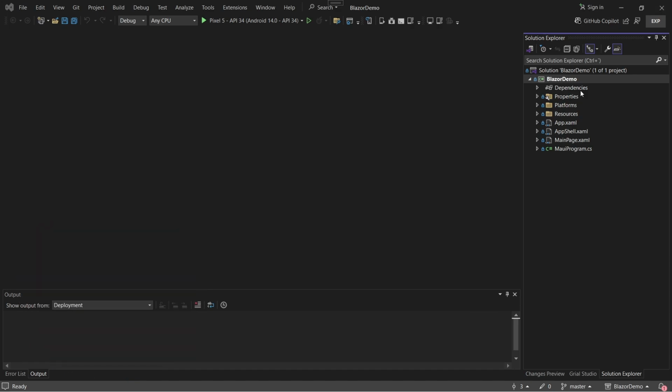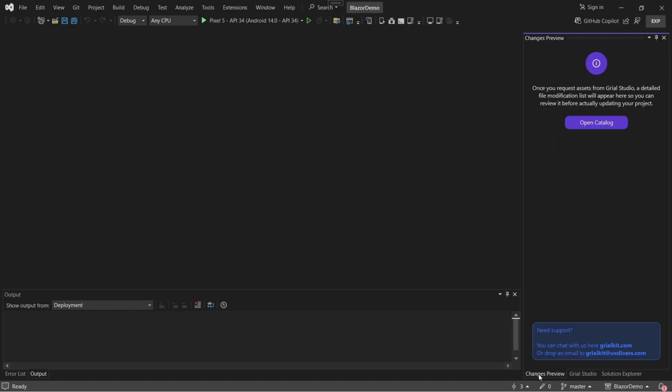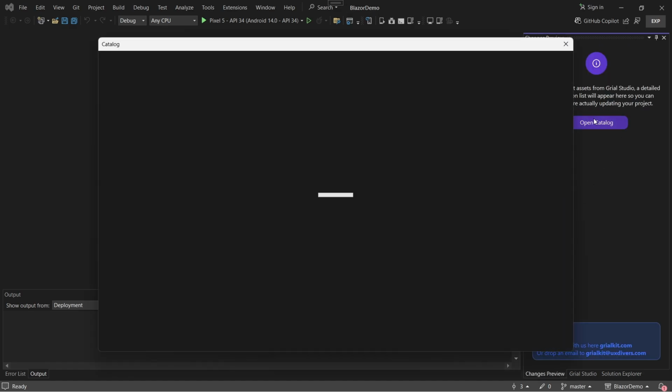Here I have an empty MAUI solution open in Visual Studio, and what I'm going to do is add Blazor Hybrid support into this project. If you already have a project with Blazor Hybrid, you can skip this step altogether.